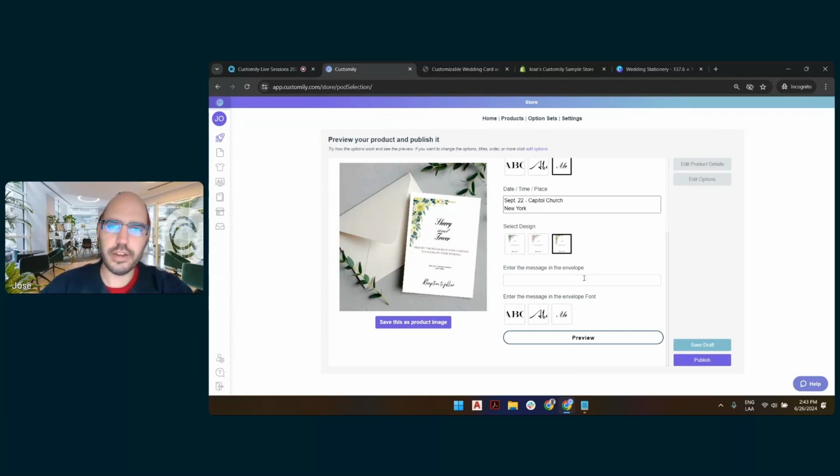Also, we have here the entered message in the envelope. And in here, we are going to be typing, for example, okay, so Sherry and Trevor. Okay, great. And you see how it previews right there perfectly. And we can change the font, just like that. And pretty much that's it.